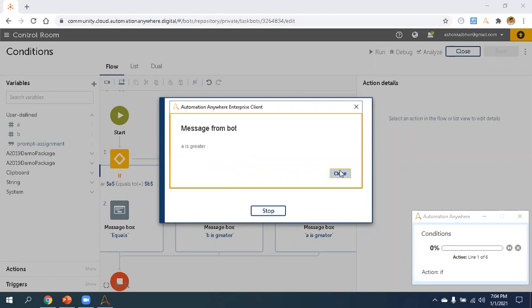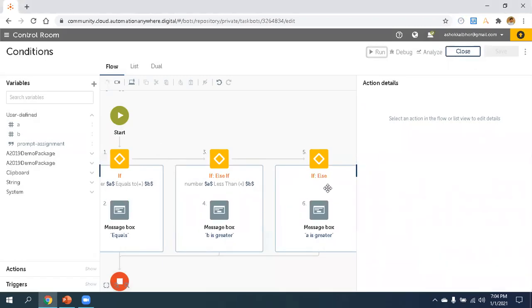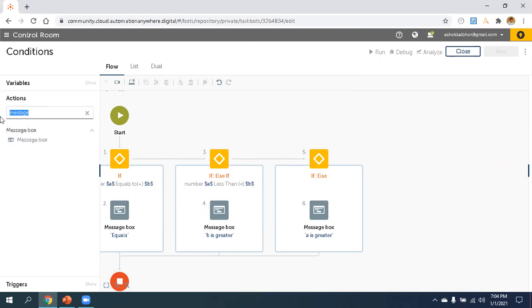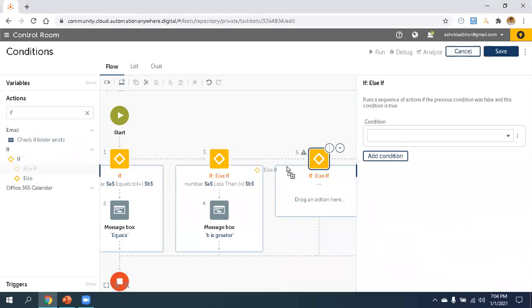I hope this gave you a little bit of an idea about how if, else if and else are working. What I want to add apart from this is that you can add n number of else if actions based on your requirement. If you want to connect 5, 10, or 20, you can connect n number of else if in between, and you can keep playing with this.